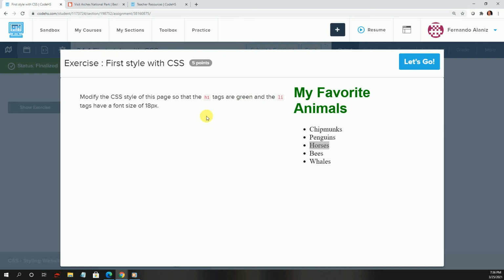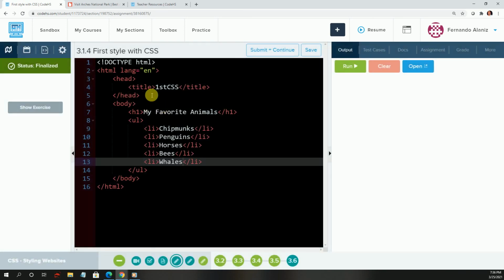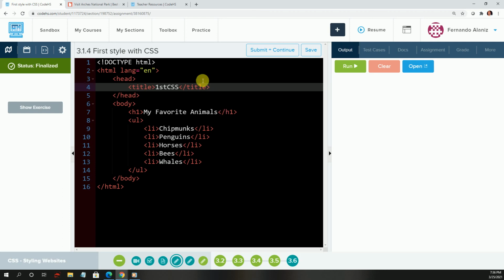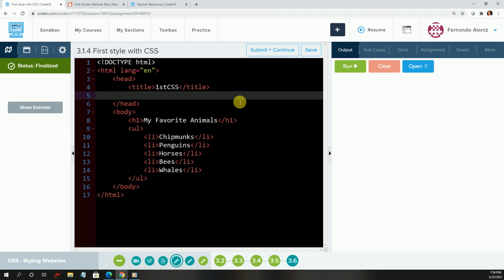They want us, oh, now we have to add style to it. All right. So if I remember correctly, I think they want us to add it on top of the body tag or inside the head tag. So let's try that. So they want H1 tags to be green. So let's do that. How we do that is I'm going to put my cursor after the title, press enter, and write out the first tag, the style tag that I need.